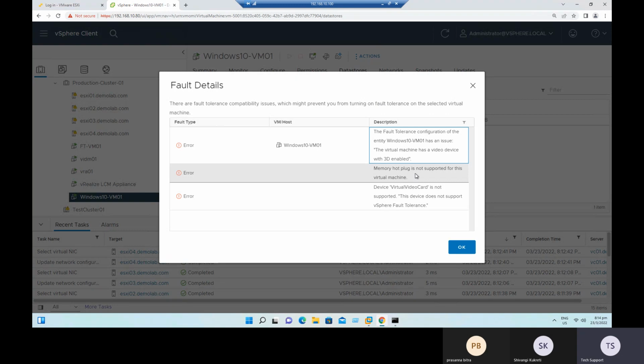Even if we enable memory hot plug, that needs to be disabled because memory is always fast tracking the copy from source to destination. So we can disable the hot plug option also. And another point, the device video card is not supported. The device is not supported for fault tolerance. Okay, we can disable video card 3D, and these options we can try to fix now.